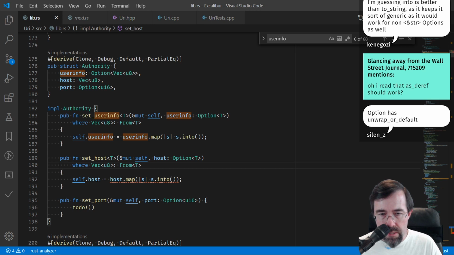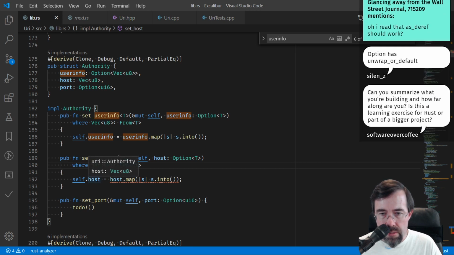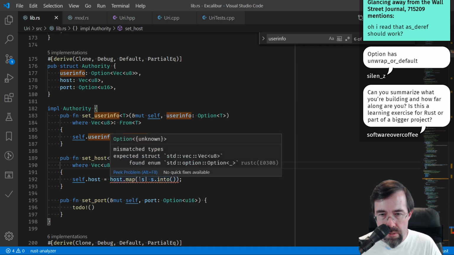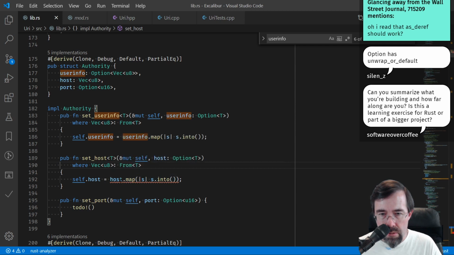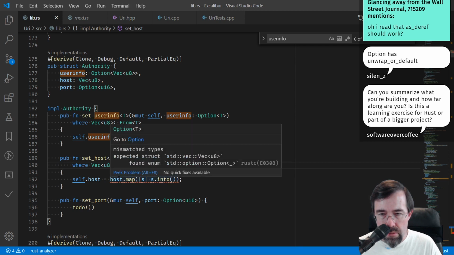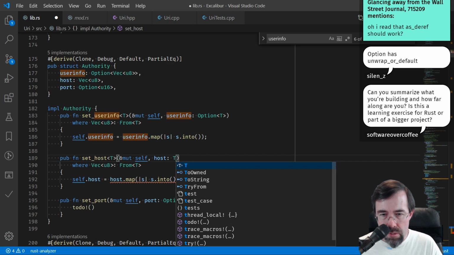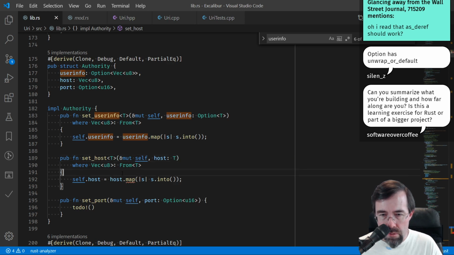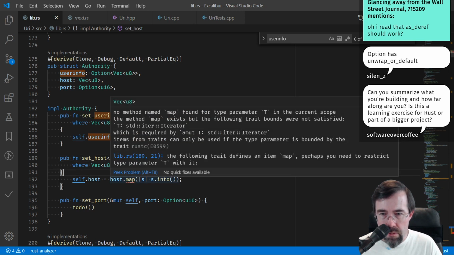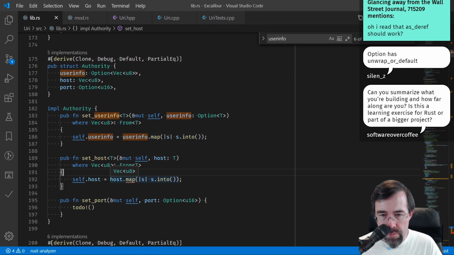Is host not a vector of u8s? Yeah, it is. So what's wrong with this? Oh, it's not optional. This is just T. And then I don't need to map, do I? Yes. Okay, cool.